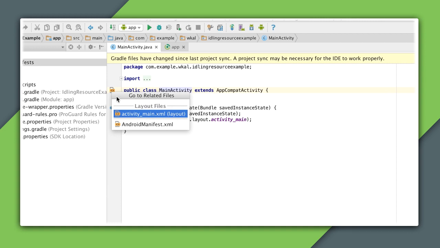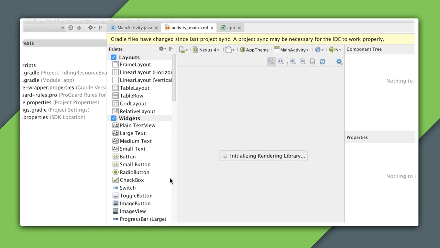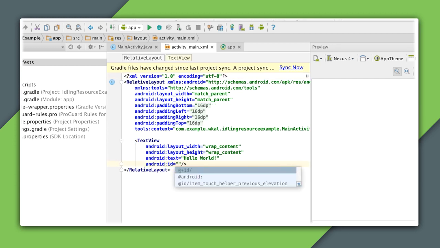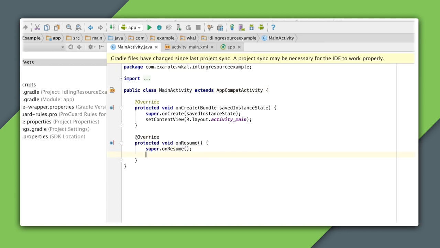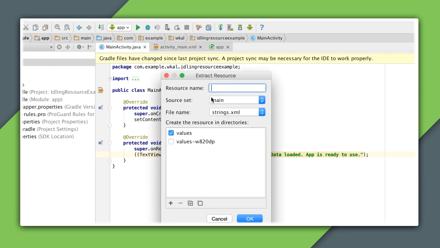On to the main activity class. The only thing it does right now is set a layout with a text view. Let me open the layout and change that text and give the text view an ID. In onResume, I'm going to change the text, and I'll just quickly extract the string into a resource for later reuse.